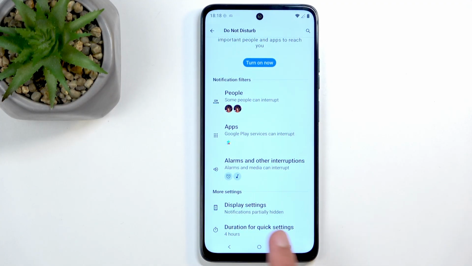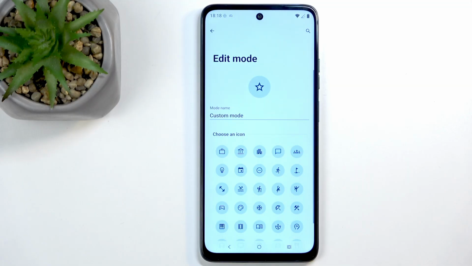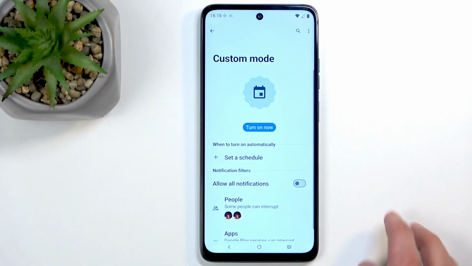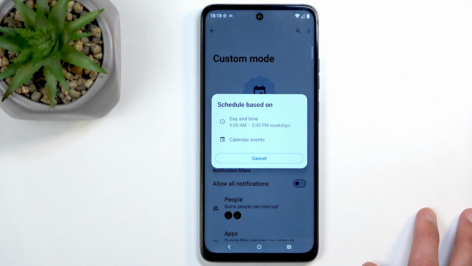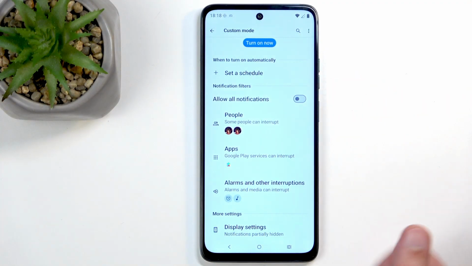And for schedule purposes, if you want to set that up, you would go back and you'd create your own mode. So you can select whatever name and whatever icon you want, and then add a schedule and set it up in here. Other than that, all the other options you can also customize in here and set it up the way you want to. These are the same that we had just for the Do Not Disturb mode.